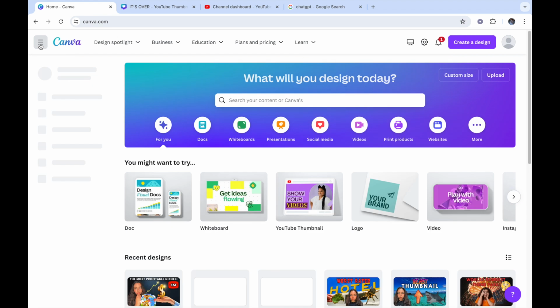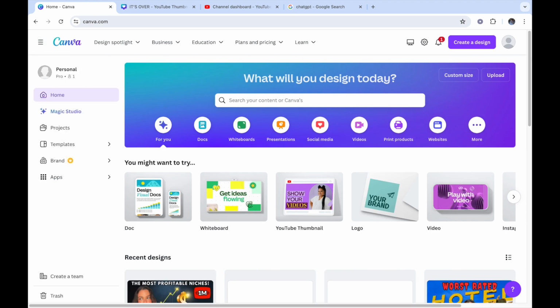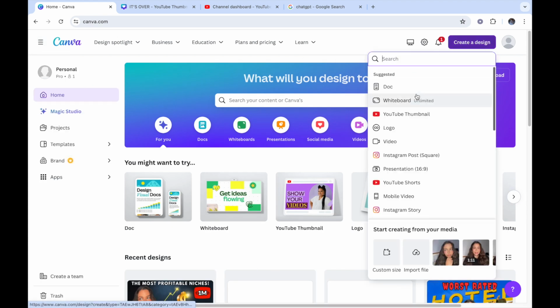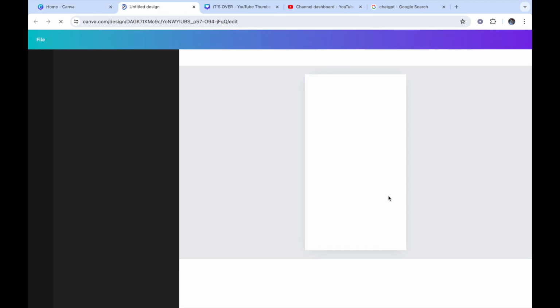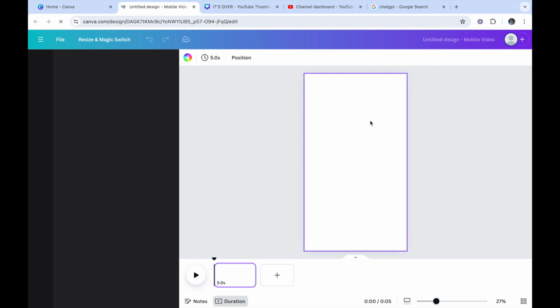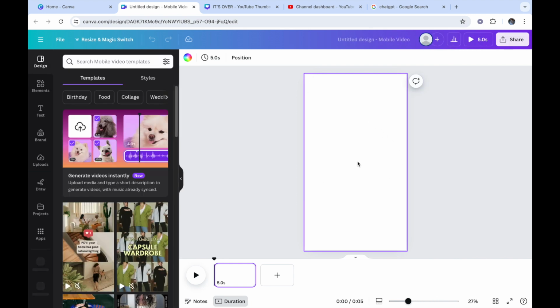So on the Canva homepage, click create design. As you can see here, you've got all the different options you can choose. I'm going to go over to mobile video. However, you can maybe type in TikTok or whatever here, but I'm going to click on mobile video and this should give the correct dimensions. Okay, so here we've got the correct dimensions now to start making our video.